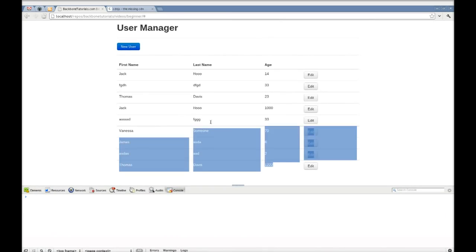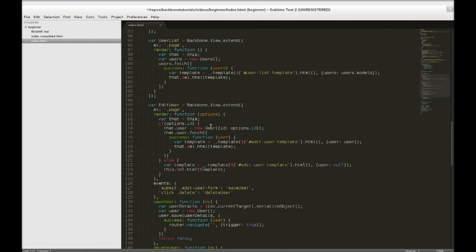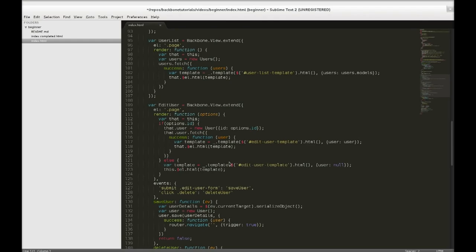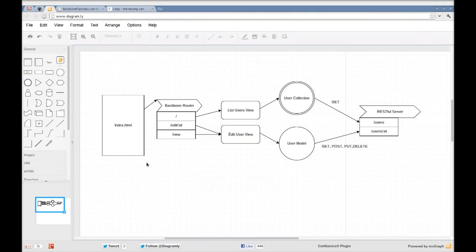So that's about all we're going to go through for today. We covered how to set up routes, how to activate views, and how to bring data down using collections and models, and using GET, POST, PUT, and DELETE. That's all the operations you can use on a model. So we've now implemented this whole diagram. We've covered collections, models, routers, views, and how it all ties into the server.